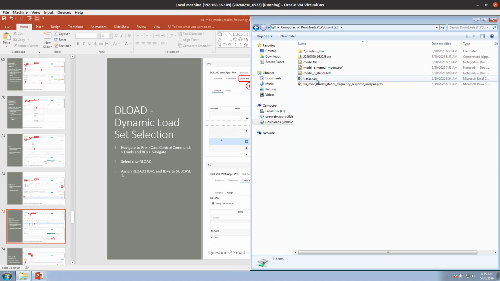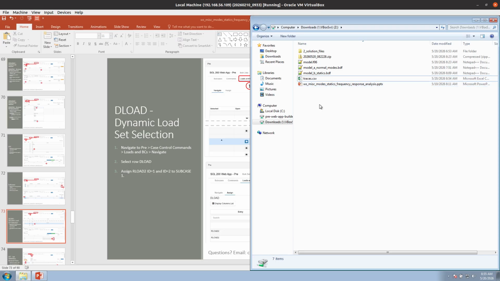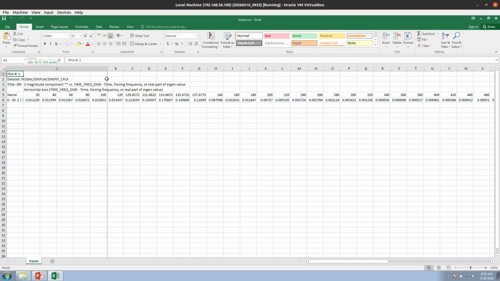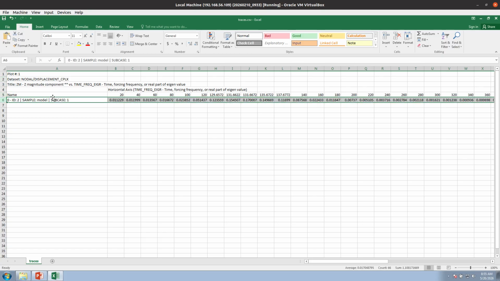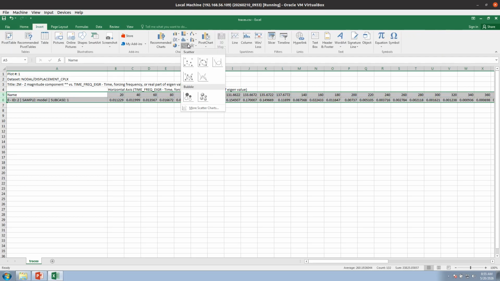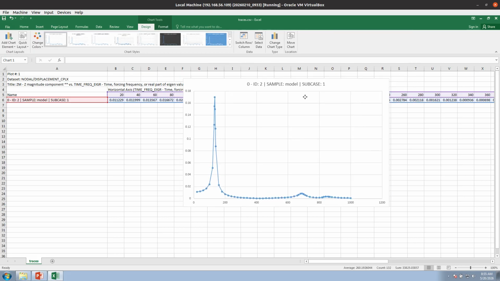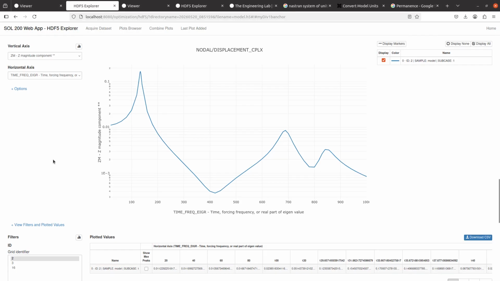So here I have the CSV file that's been downloaded. Let's go ahead and open it in Excel. This is what the CSV file looks like. One row is for the solution frequencies, the excitation frequencies, the forcing frequencies, and this other row is the actual displacements. So let's go ahead and create an XY plot or a graph. This is what the graph looks like, and you could do formatting on your own. You could add axis labels, or alternatively, you could use the web app for that.